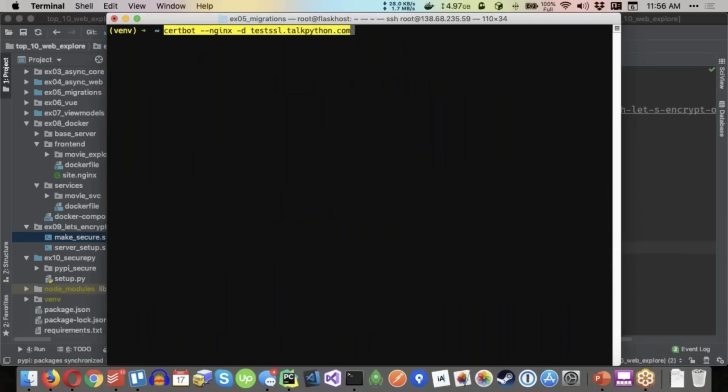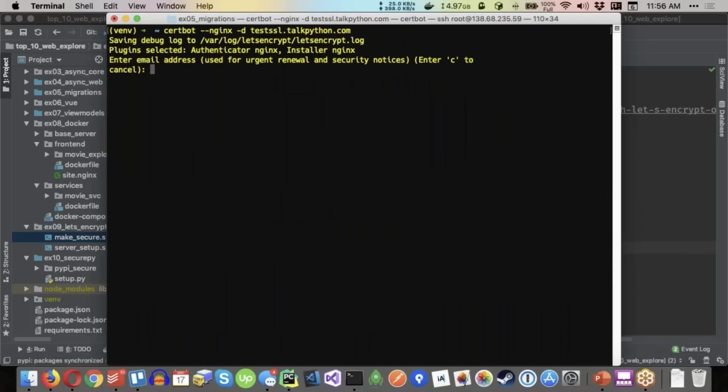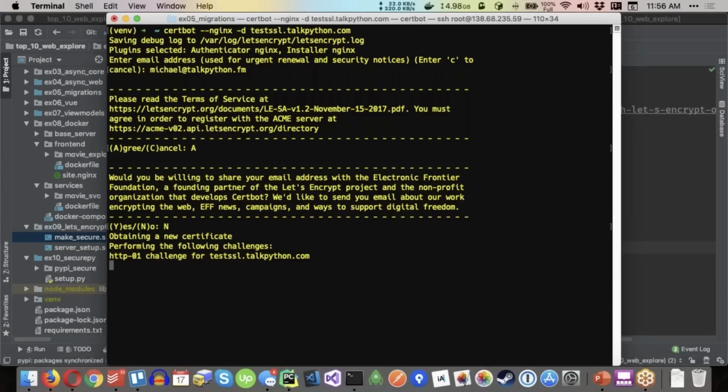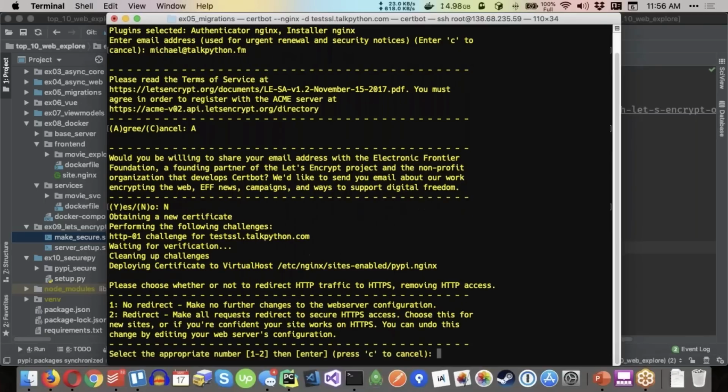So we come over here and I can just run this, and it says I need to know, this could be Michael at talkpython.fm. I agree, definitely agree. No, I'm getting a new certificate. It's talking to it, it's waiting for verification. It's making sure that this domain actually exists. The reason I have this weird domain is it has to actually be looked up. And it says, if somebody hits the non-SSL version, what do I want it to do? I want it to redirect automatically without complaining to the SSL version.